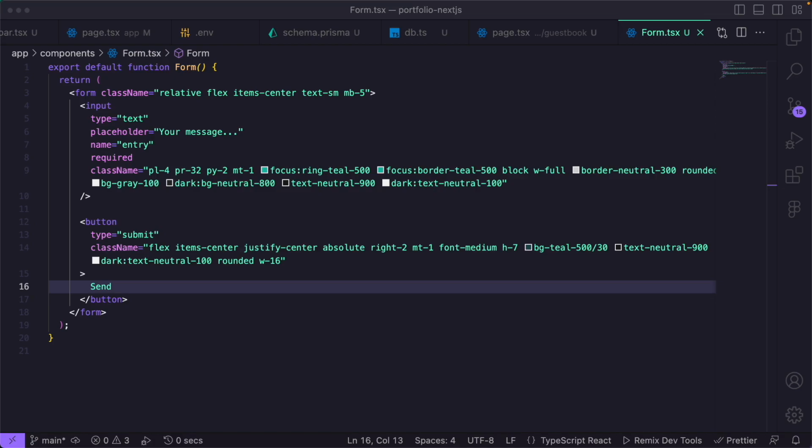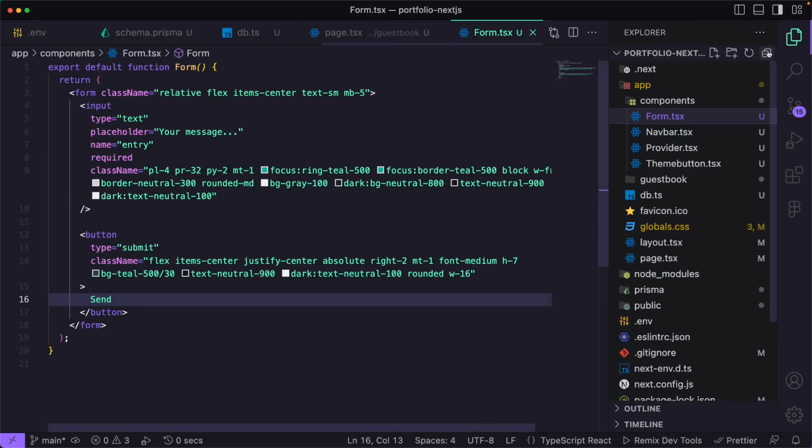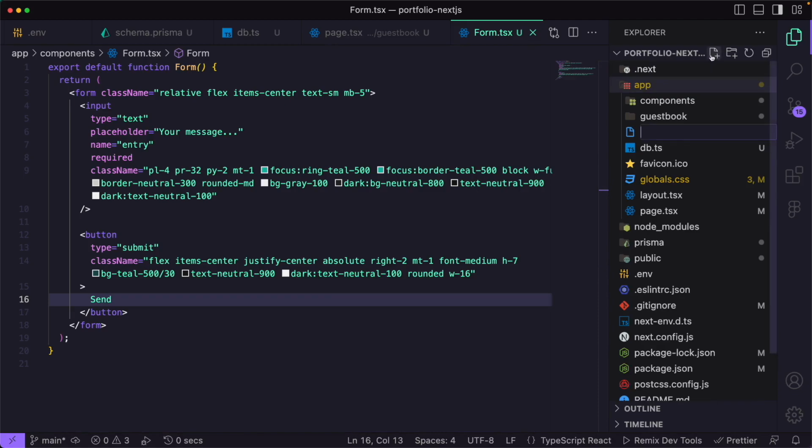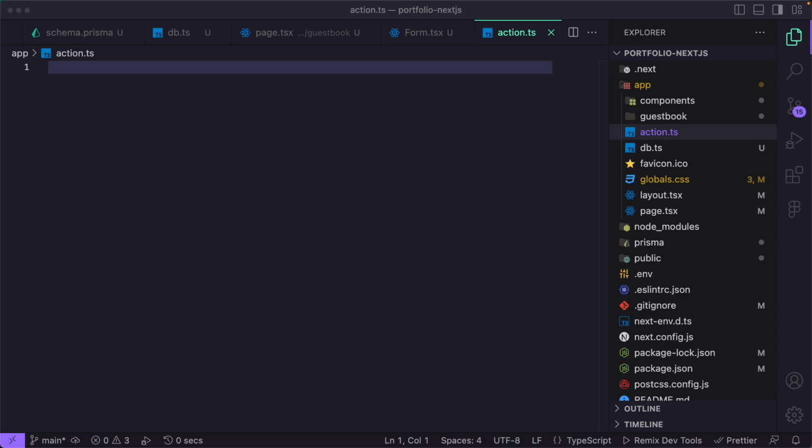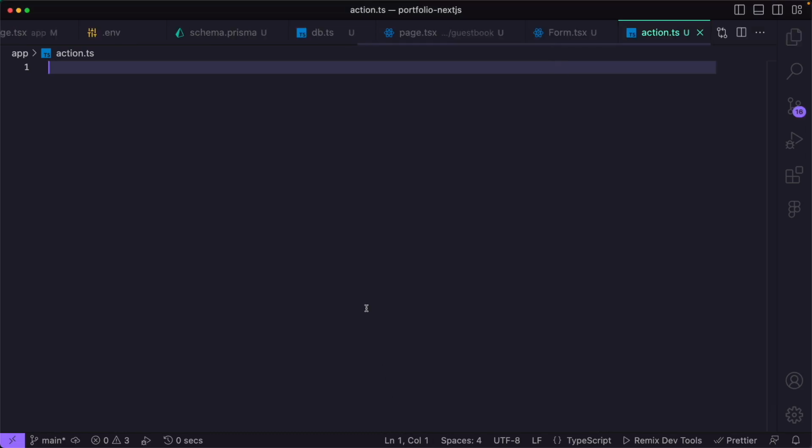So what do we do now? We have now a form, but it does not have any utility, since right now it's just HTML without any actions. So what I will do actually is go inside of my app folder and create a new file called action.ts. And then inside of this action, what I want to do is post the data to the server. And that's again very easy.